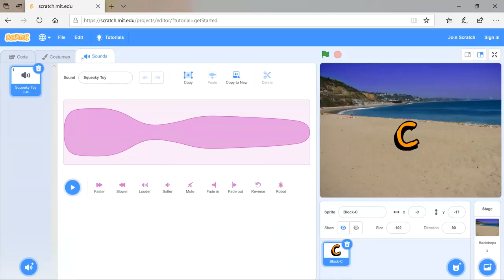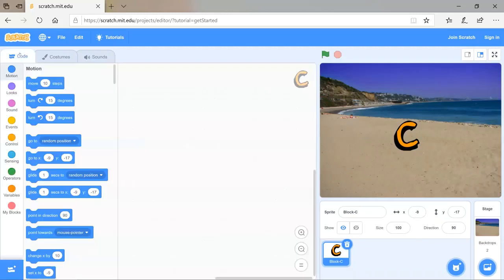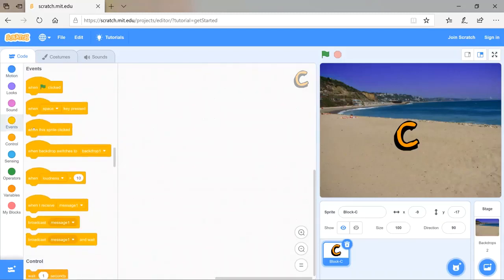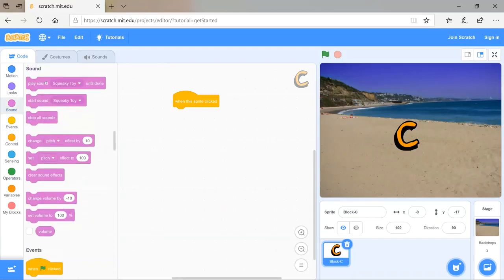Now we need to put it into our code. So we're going to come across here to the code tab, click on that one. And again, we want it to happen when we click on the sprite. So we go to events, when this sprite is clicked, and then sound is this purple button. We want it to play the sound that we chose, squeaky toy, until it's done. And now when we click on the letter, we get the nice noise.